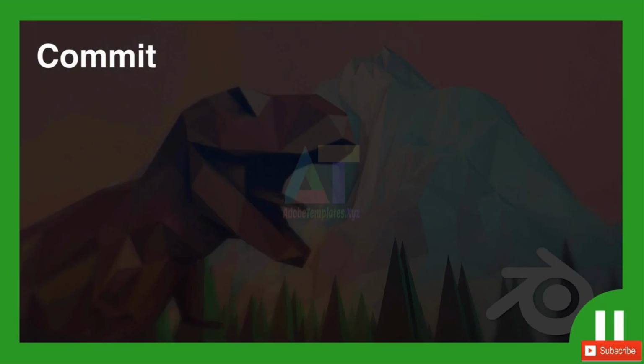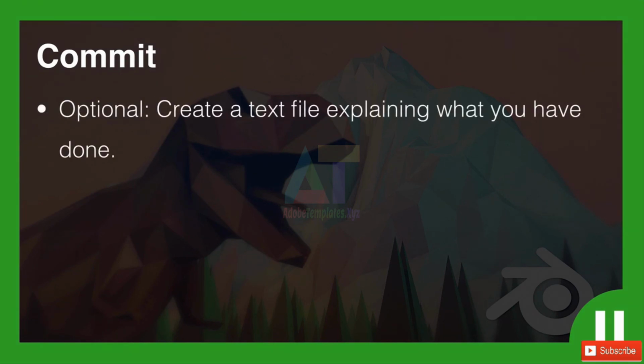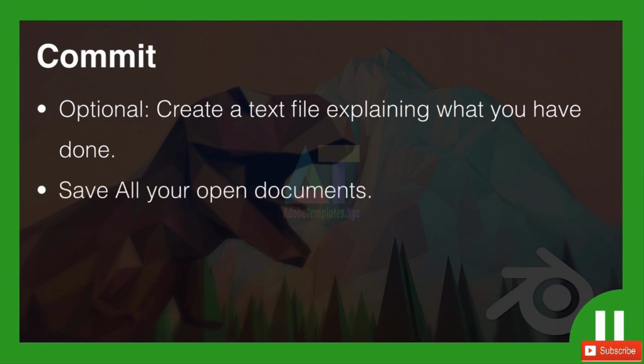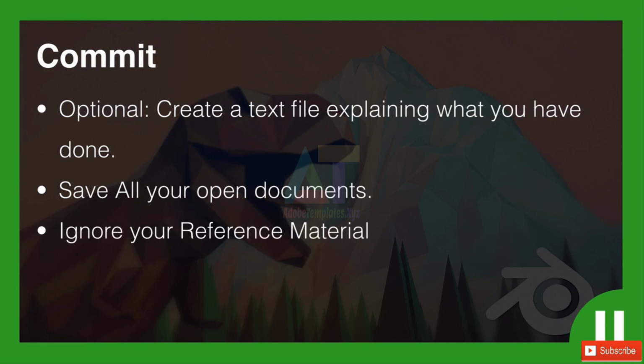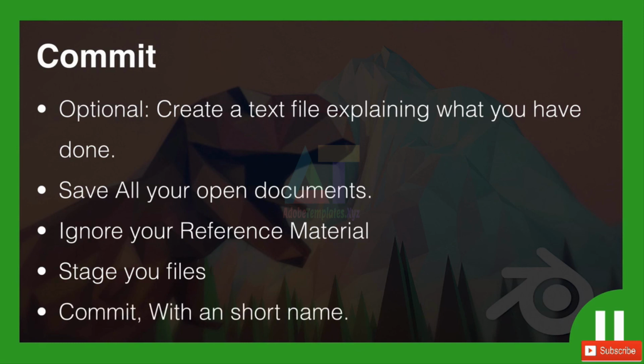Okay guys, so it's challenge time. I'd like you to make your commit. So an optional task here is to create a text file explaining what you have done. That helps you keep track of your changes, since we can't really see what's going on in individual Blender files, and we want to keep those commit names as short and succinct as possible. Make sure you save all your open documents, ignore your reference material, stage your files, and then finally commit with a short and precise name as to what it is. It's a title for that commit.